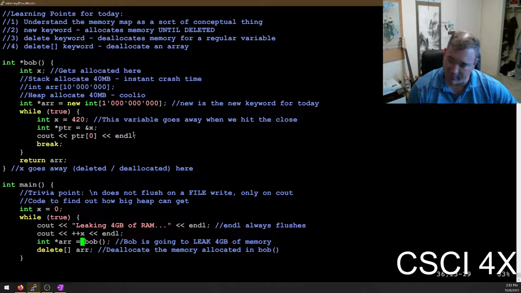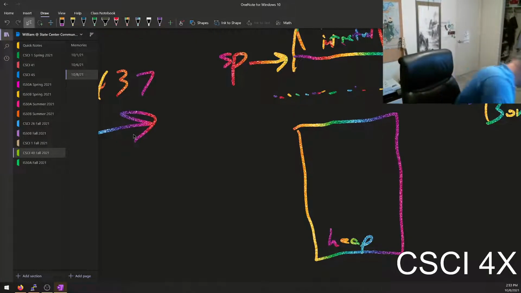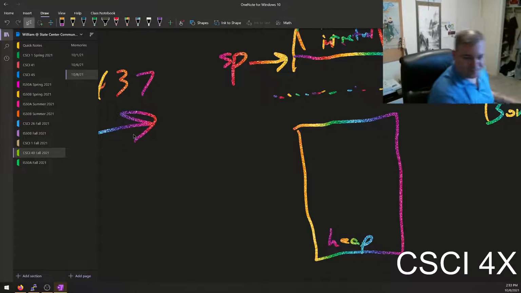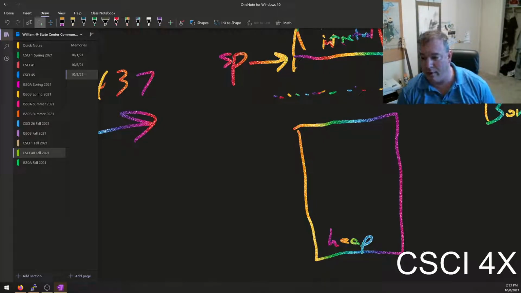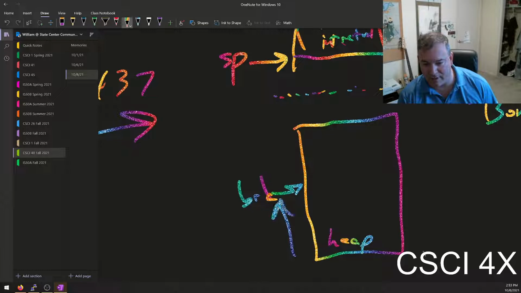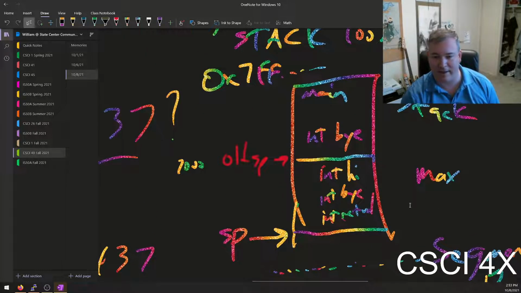Okay. So do you see what's happening here? So Bob is going to go onto the heap. Here's the heap. And we say new. Give me 4 gigabytes of memory. And so the heap has something called the break pointer. And this moves up by 4 gigabytes. And so that's R. And then we're in the stack, in a function called Bob.